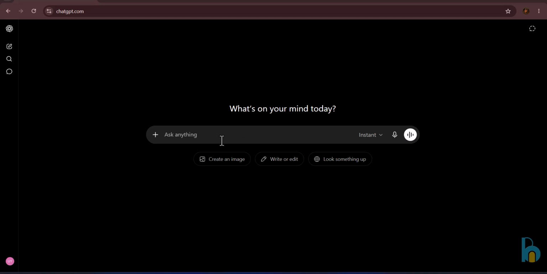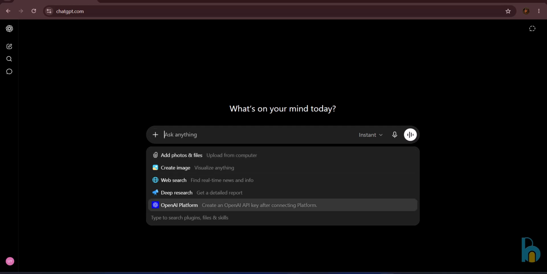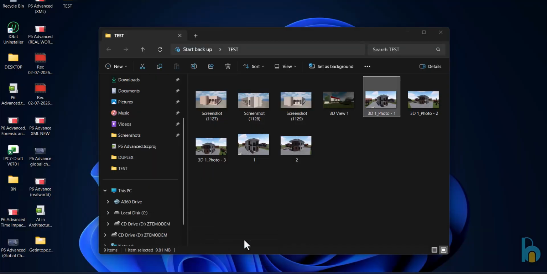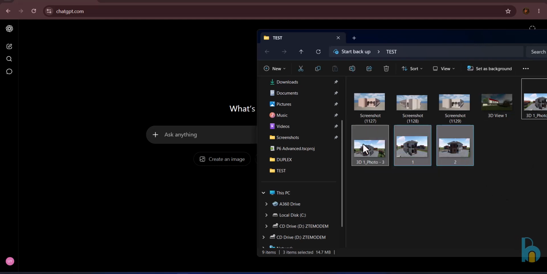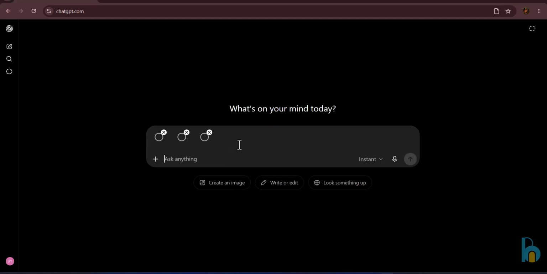I'm going to be using ChatGPT for this. You can use any other rendering software. So I'm going to add the image. I'll be dropping this second one too. And I'm dropping the third. Let's allow it to load and see what we are going to get.